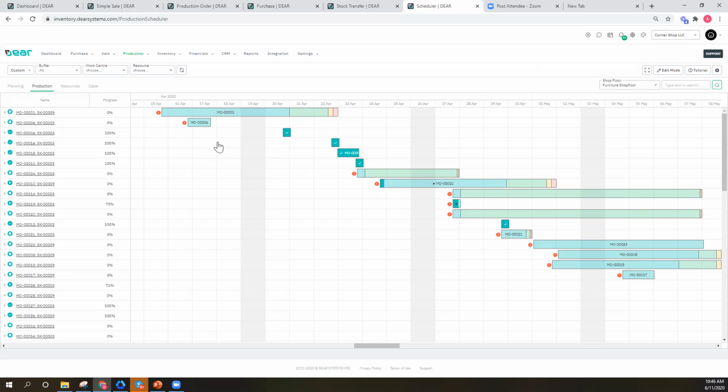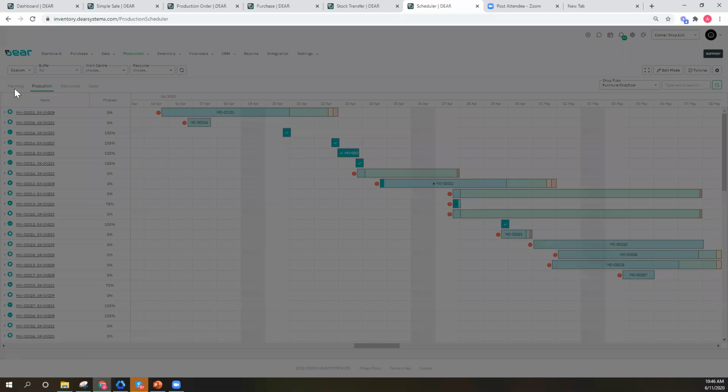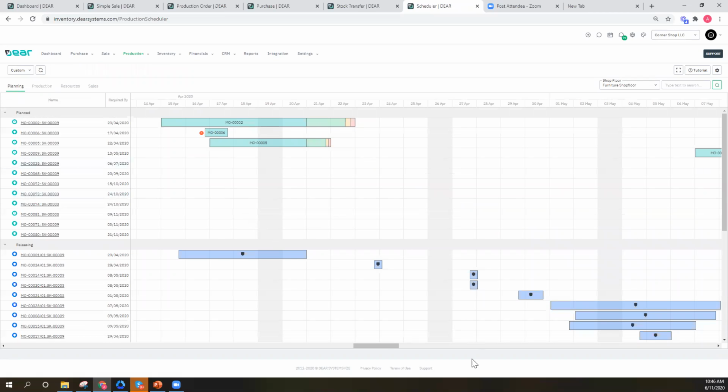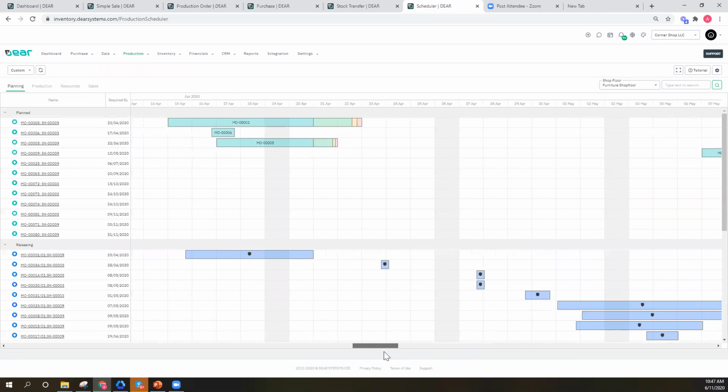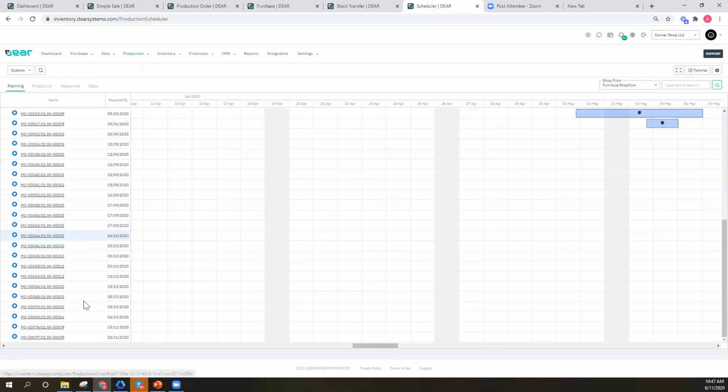Now, the scheduler is, for me, one of the nicest to look at pages in DIA. It's a full Gantt chart. It shows you everything. So from here, you got all your planned orders. So this is everything that's been planned in the time ranges. You can also look at all your orders that are here.